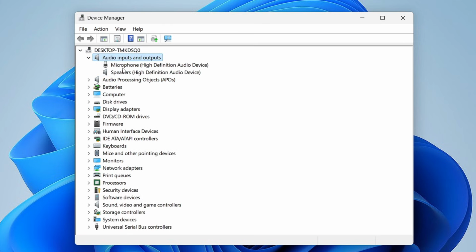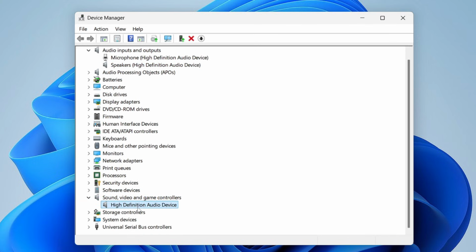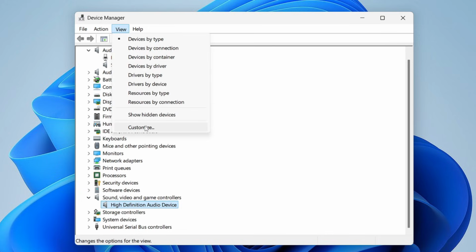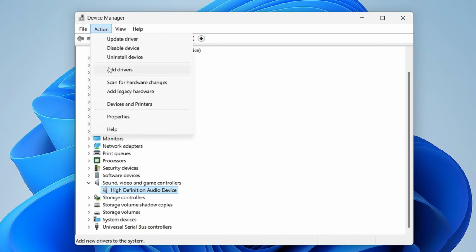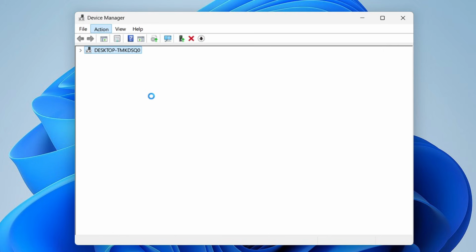Now for many of you, you might not see the Realtek or the speaker device below the audio input and output. And if you don't see it, then you can also look in the sound, video and game controller. And even if you don't find it over here, then on the very top, you will have to click on view and then choose show hidden devices, as many devices get hidden. So check this option. In case it still doesn't show up, then again, you will have to click on action from the top menu and choose scan for hardware changes.